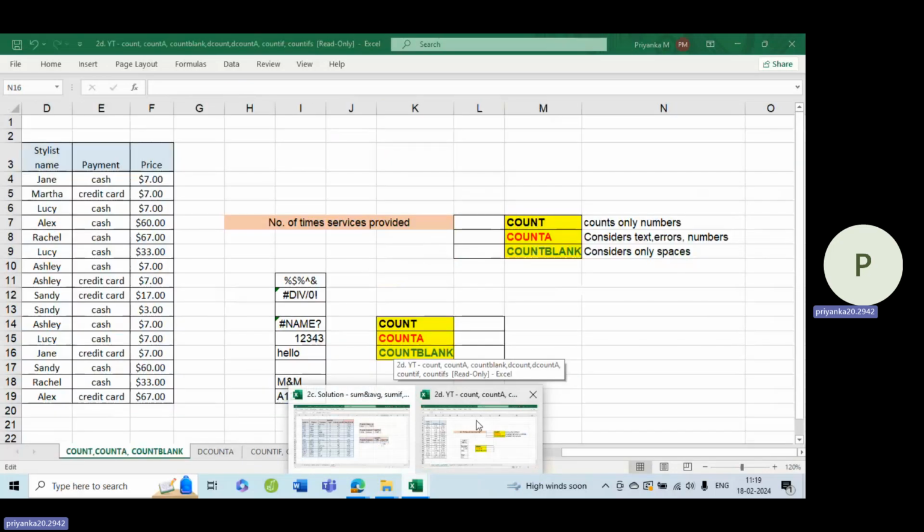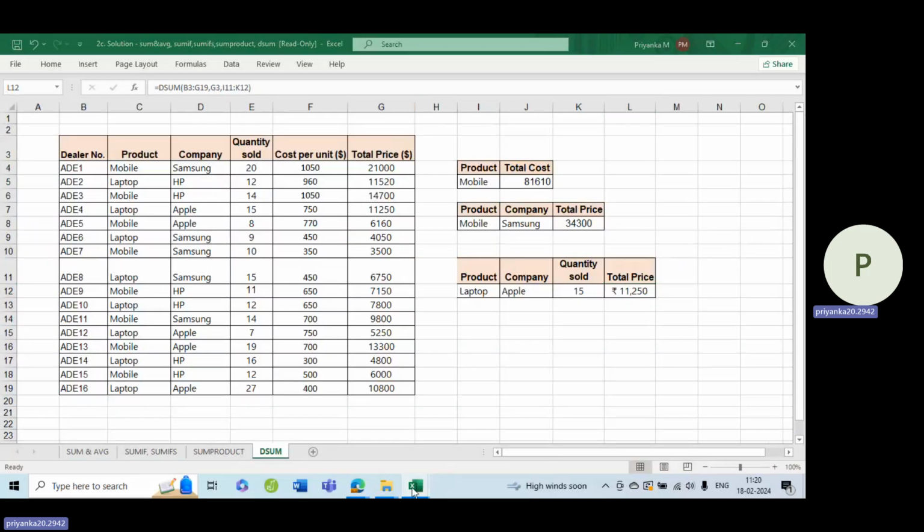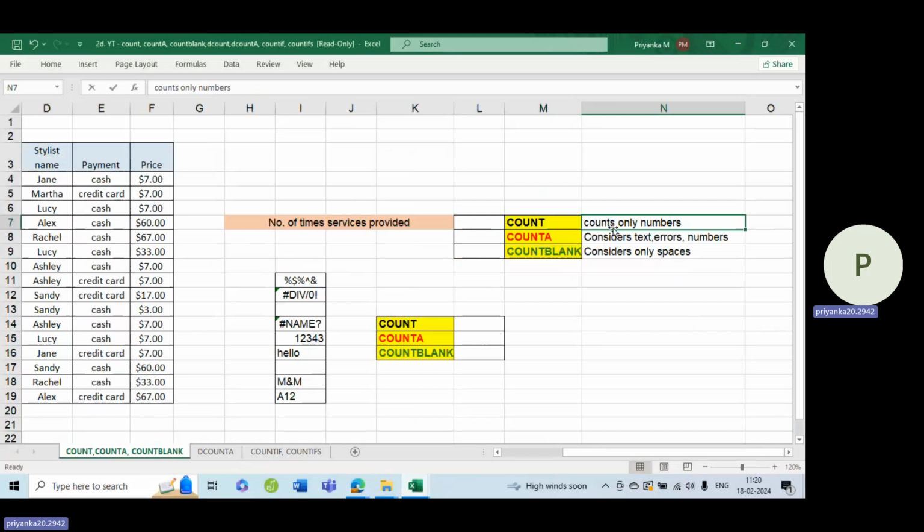Now we'll move on to a fresh session, which is the count session. This is one of the most important functions you have to know, which is also quite simple. What we are going to see is count, counta, countblank, dcounta, countif, and countifs. So what is the count function? What this count function does is count only the numbers. So this count function counts only the numbers.